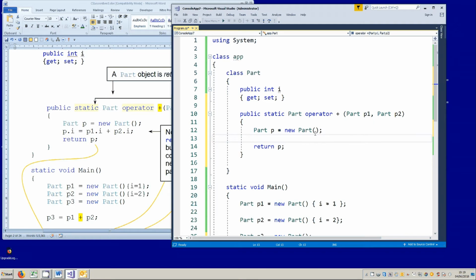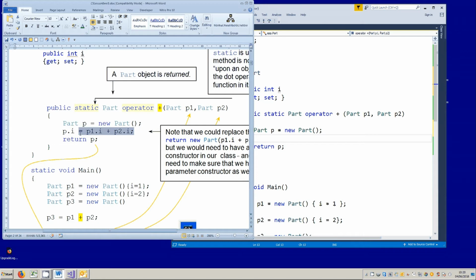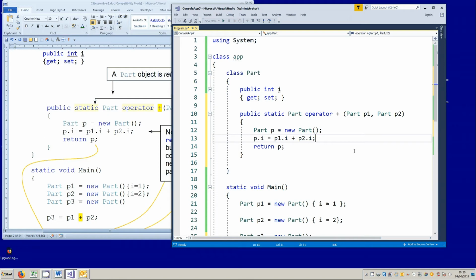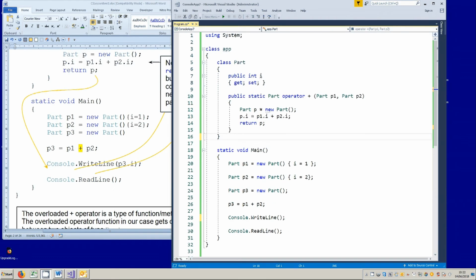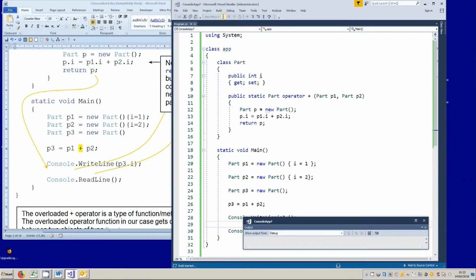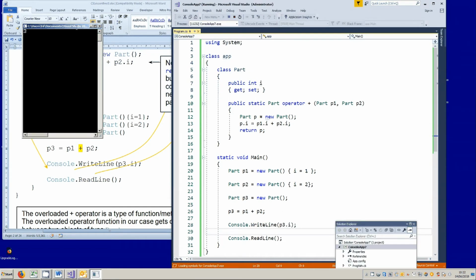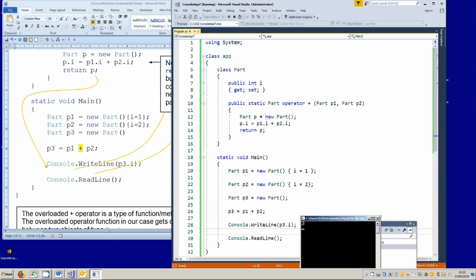Then we need to decide what we're going to do in here. Are we going to add I or add J or whatever? We're free to redefine what this plus sign does. So in our case, we say we're going to add together the I elements. So we might just want to print out the I element, P3.I, to make sure that we've added 1 plus 2 to give 3. So we might as well just run that and see indeed that we get the result of 3.